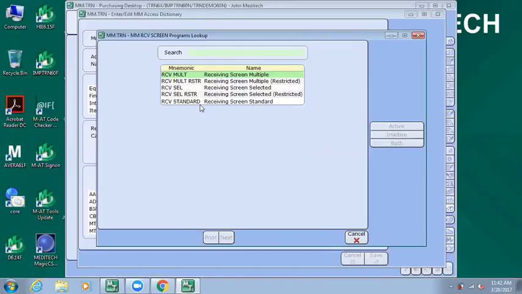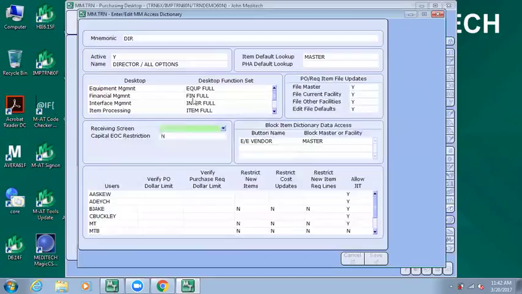The standard screen gives users 3 receipt options to choose from. They can receive in all line items on the PO, only selected line items, or only unselected line items. For our directors, we're going to set them up with the Receive Multiple screen.